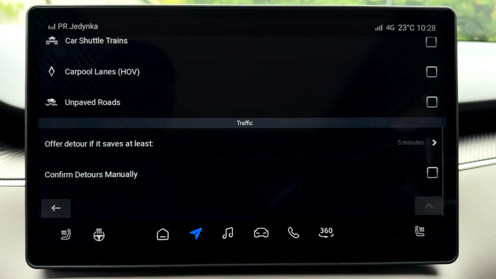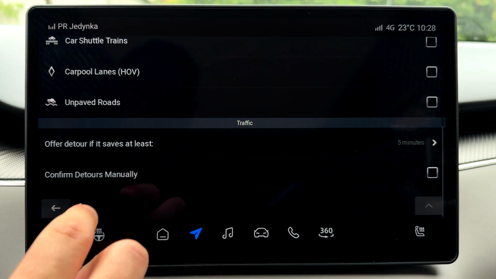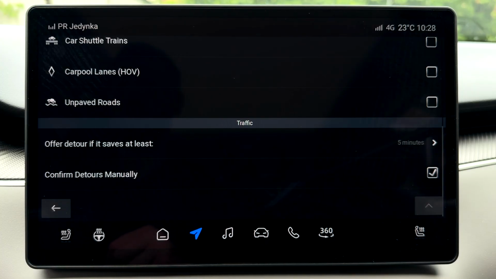I like to have the possibility to choose if I want to detour, so let me just enable this feature, and that's it.